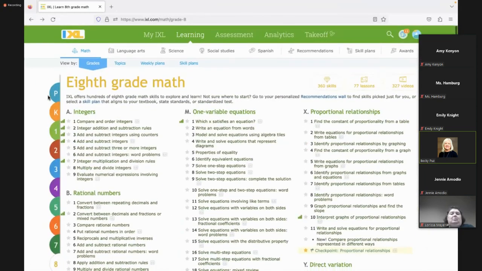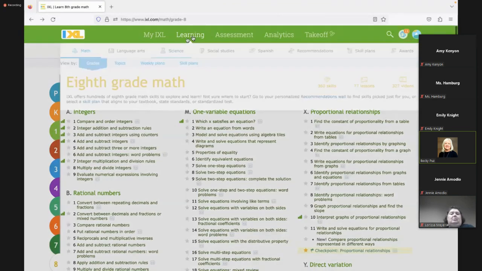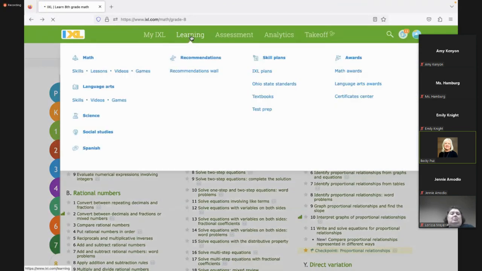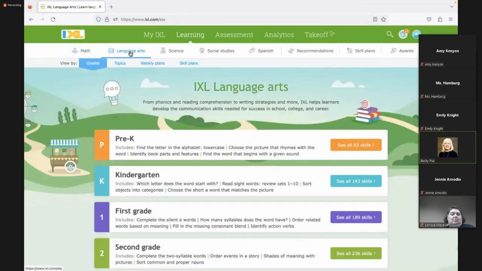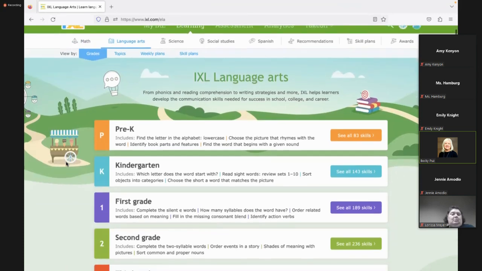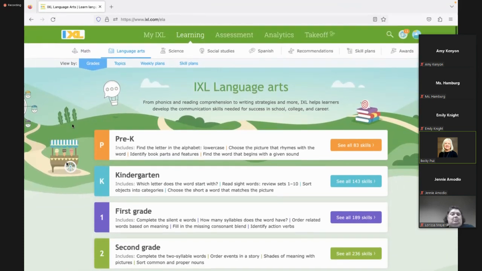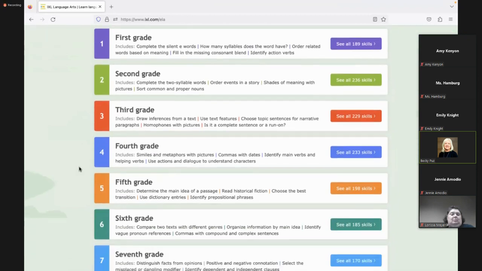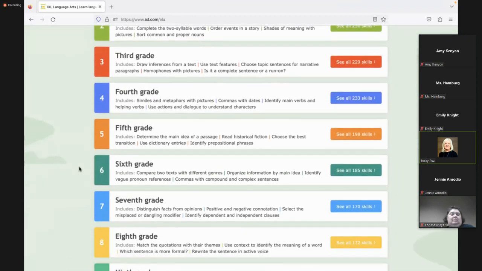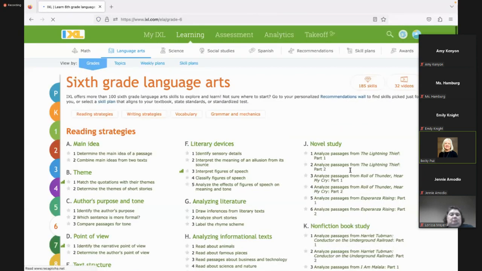If you are that ELA teacher, you're going to click your learning tab, and from here, you're going to come to your language arts subject. Scrolling on down, if you're looking for something by a grade level, then we are looking at things in that grade level view. So go down to that grade level you're looking for. Maybe even though you've got that older student, you know that they're working more at that 6th grade level. So open up those 185 skills.